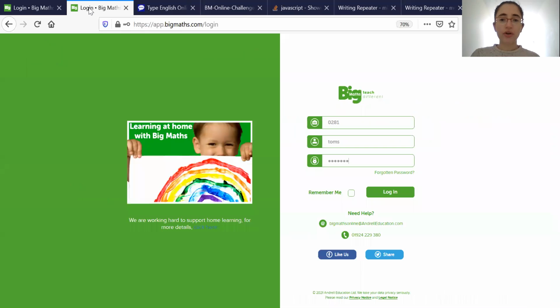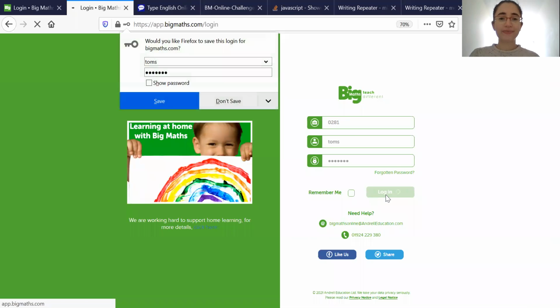Next, you put in your login details. The school code at the top is the same for everybody in the school. It's 0281. Then you pop in your username and your password that your teacher has given you, and you click login.